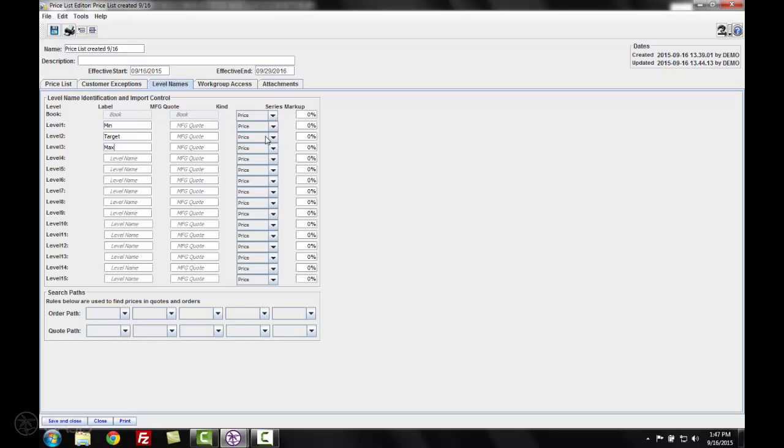You also can control which prices are regular prices and which ones are overageable. Overageable means that it will calculate overage on there. And then the last thing you'll want to do is set the order path and quote path. For example, if you want on orders to select level 1, if there is a price on level 1 first, go there. But if there is not a price on level 1, I want you to use level 2. And you can use level 3. And you do the same with quote path. Again, you control what levels, and this allows the automated feature to work for when you're entering quotes.